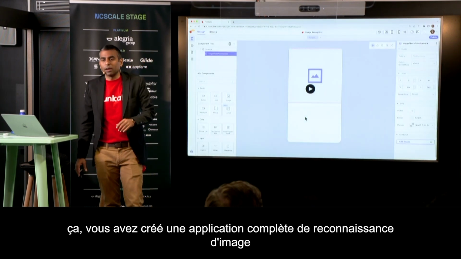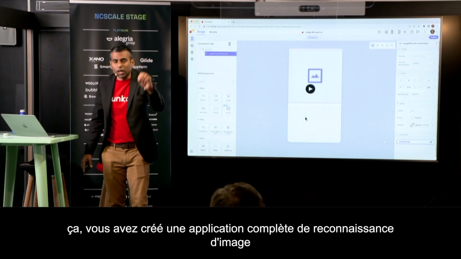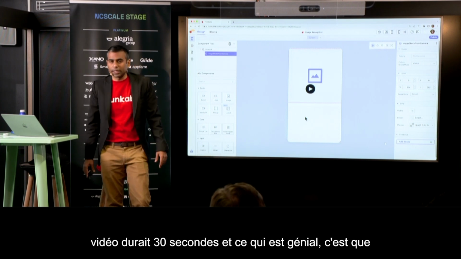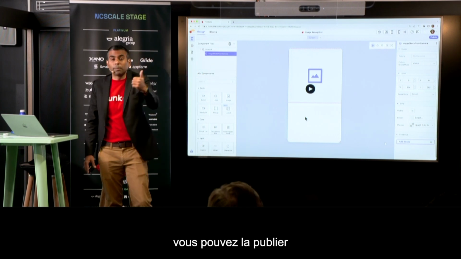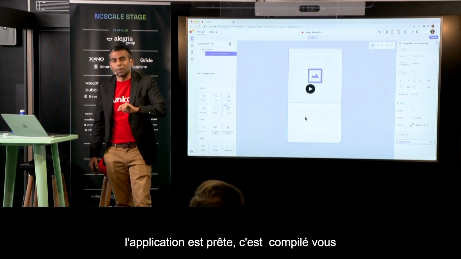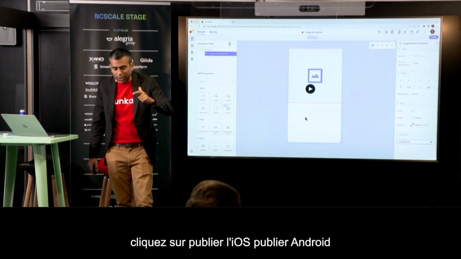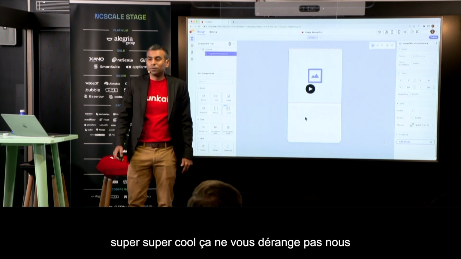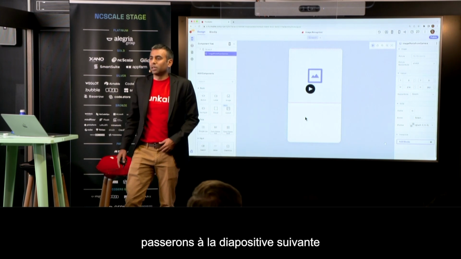And just like that, you built a full image recognition app in about, I don't know how long that video was, 30 seconds. And what's so cool about that is you can publish that directly to the app stores. From there, the app is ready. It's compiled. You hit publish to iOS, publish to Android, publish to web, and it's done, which is super, super cool. If you don't mind, we'll get to the next slide there.